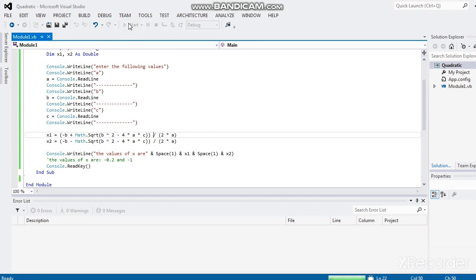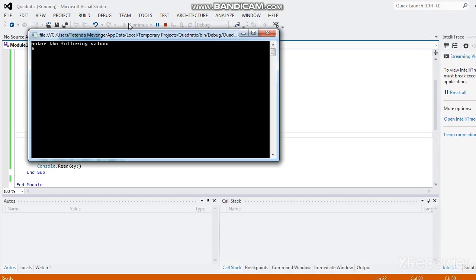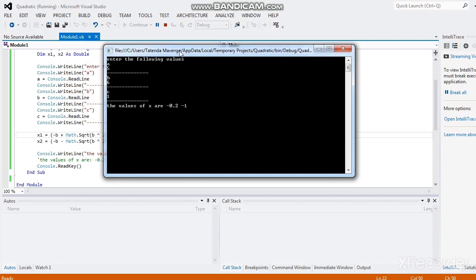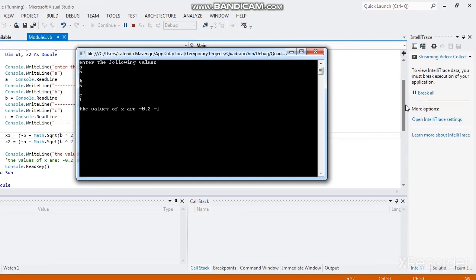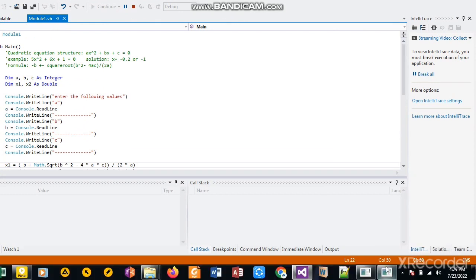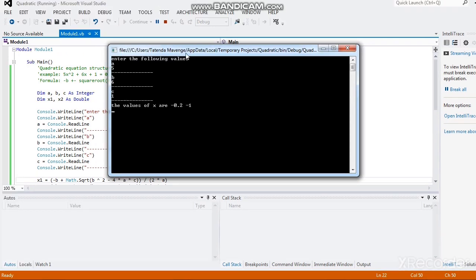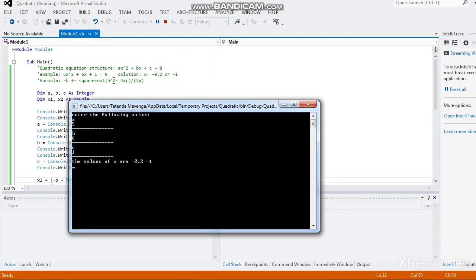And we're going to put the values as the ones in the equation in our example. So the first value, a, will be 5, and the second one is 6, and the third one is 1. And there you go. We have exactly the same answer that is in our solution here.